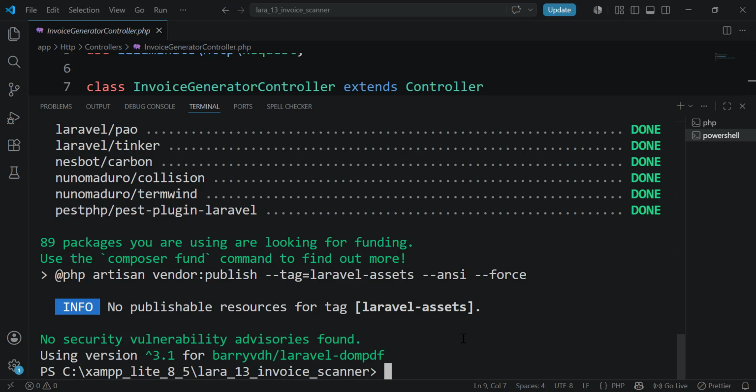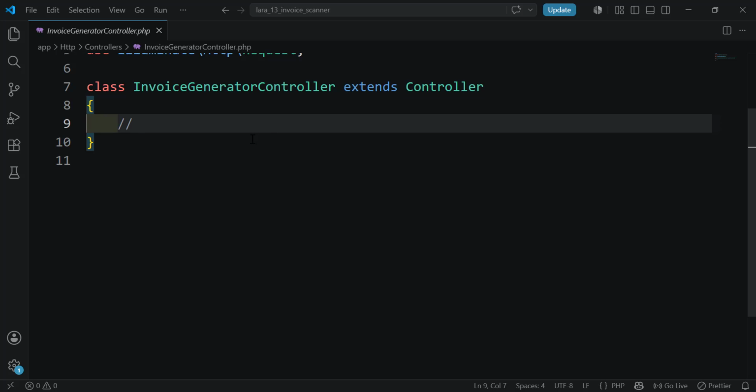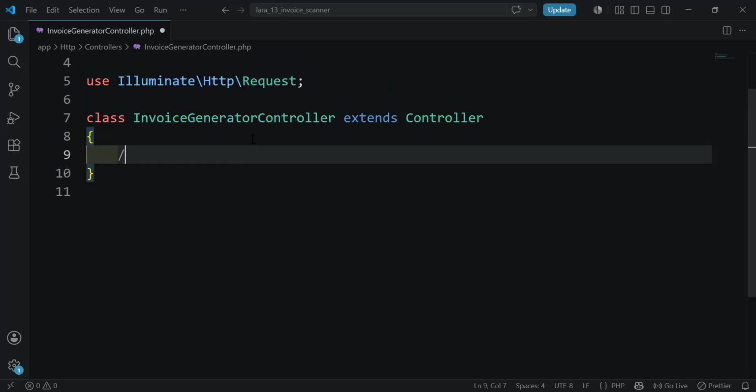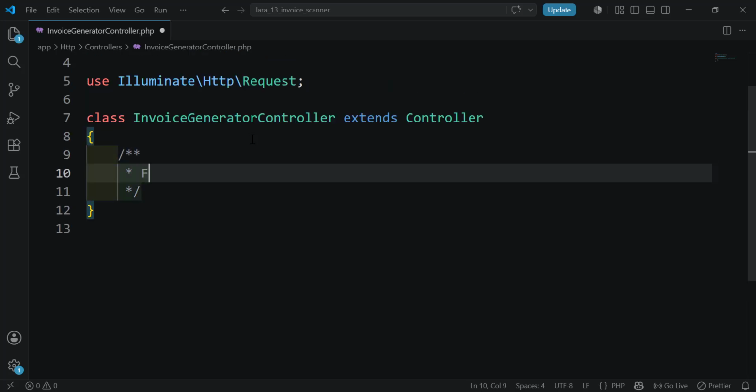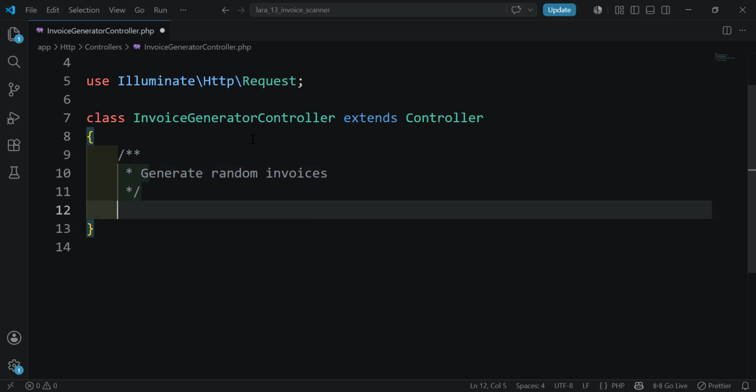The package has been installed successfully. Let's add our function so we can generate random invoices. Public function. Let's give it the same name, generate random invoices.